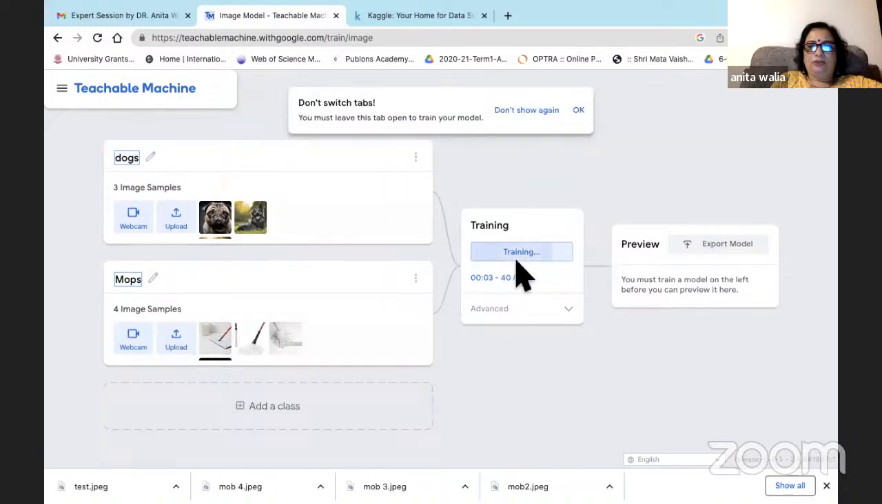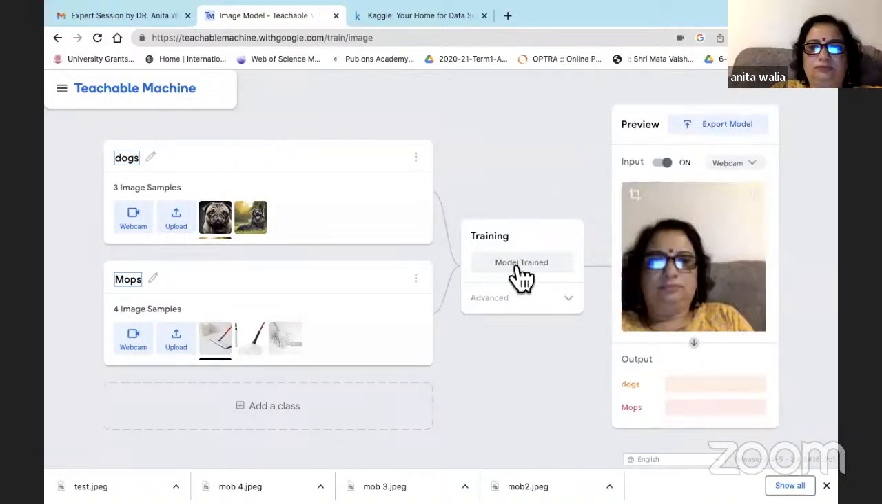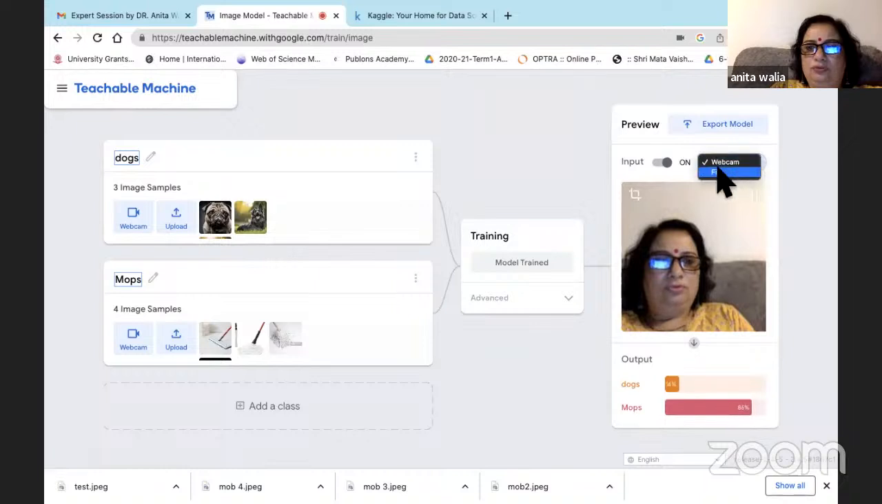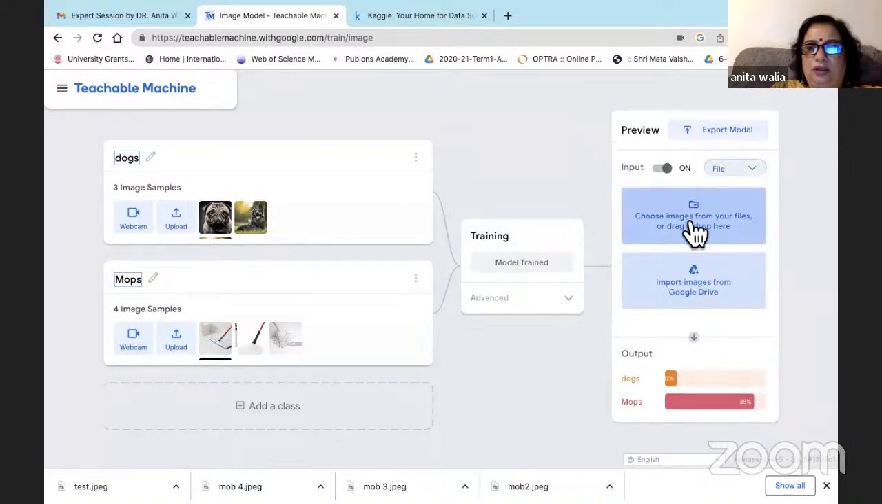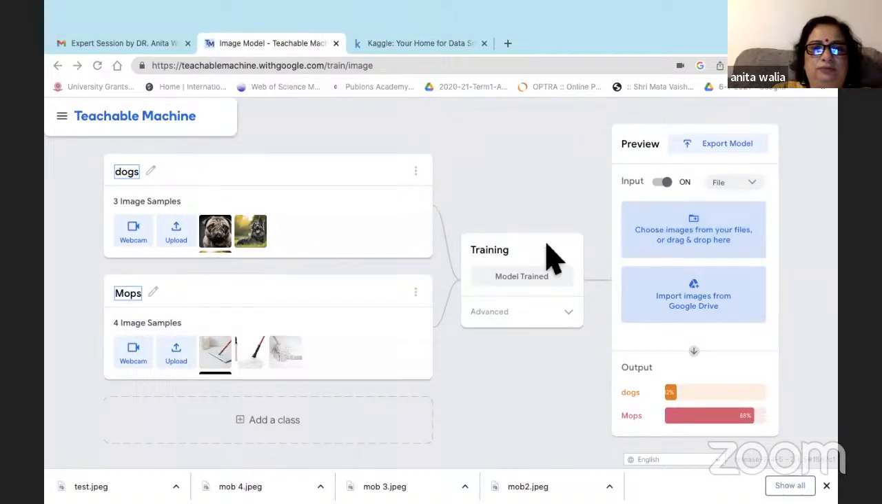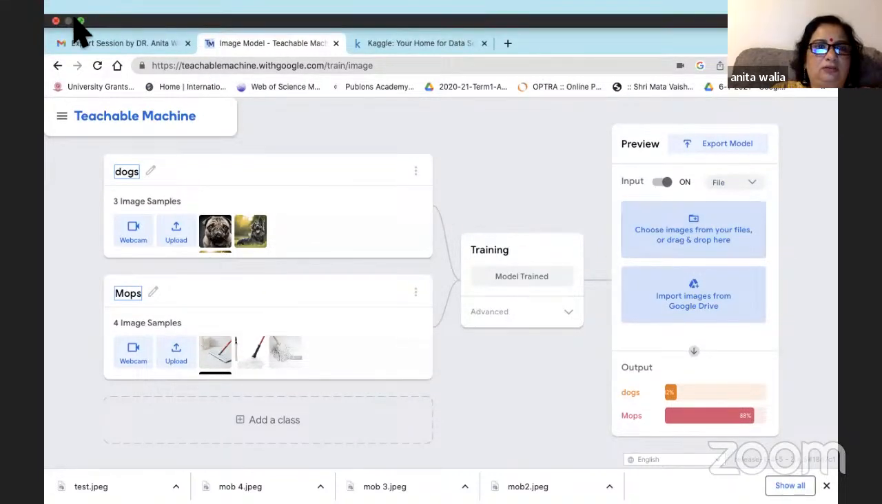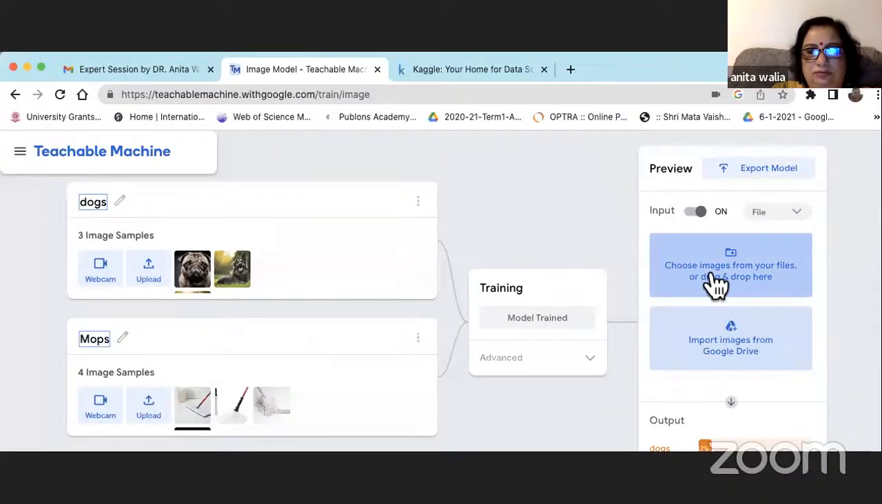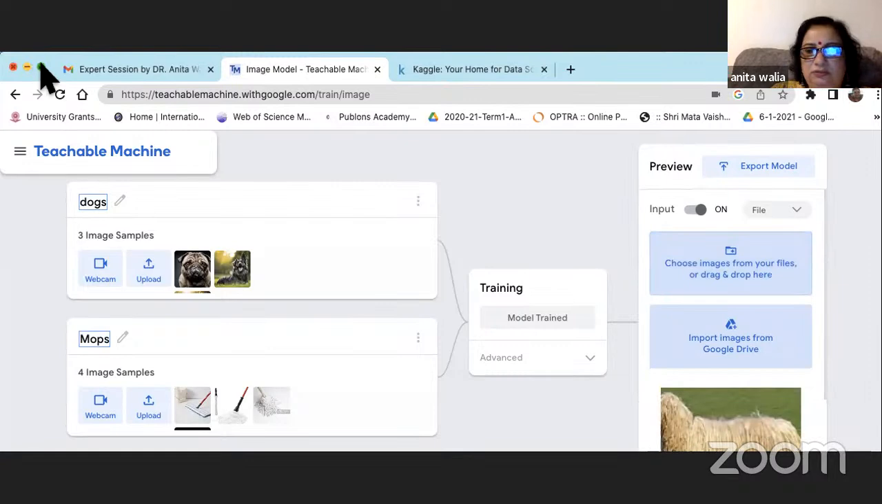It's going to take a few seconds. Okay. So it's now training the data. Now you can see here. I will use the file and take one test data and see how it can predict. Just give me a second. So I'm going to go to the dog and take the test data. Okay. And let me see what it says.